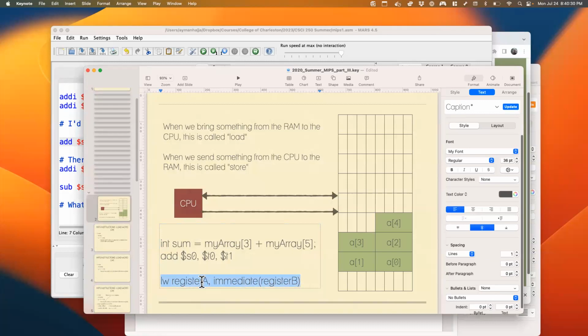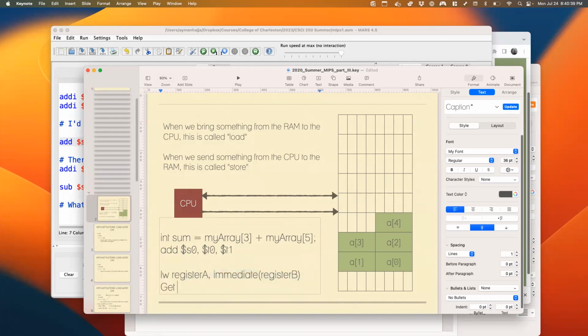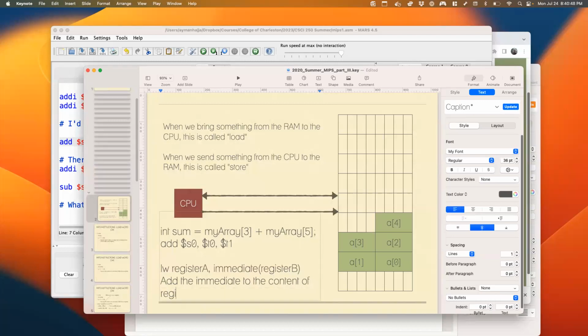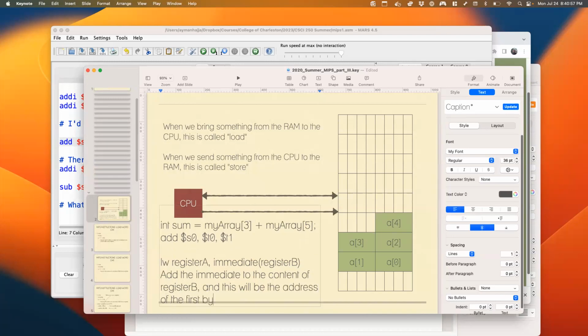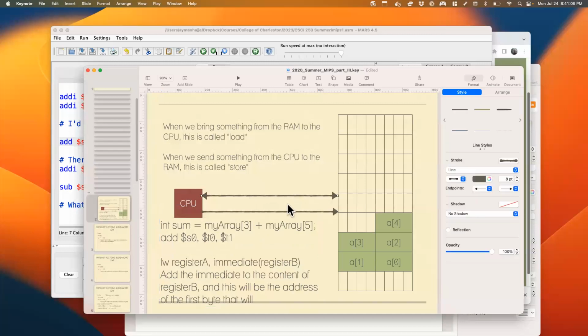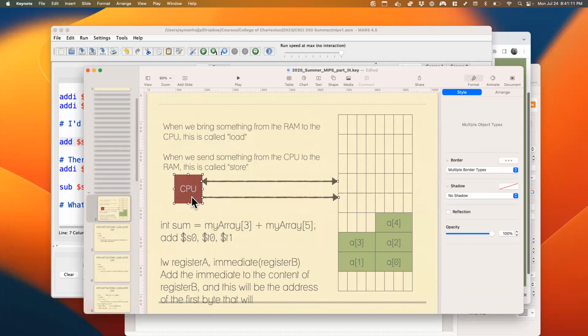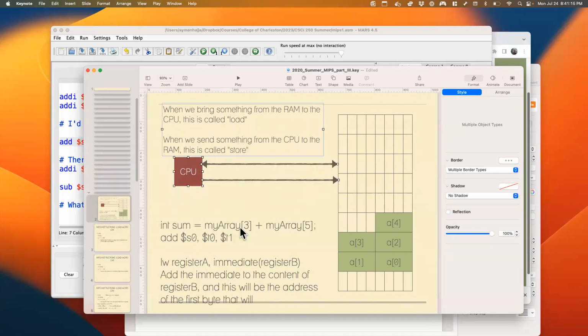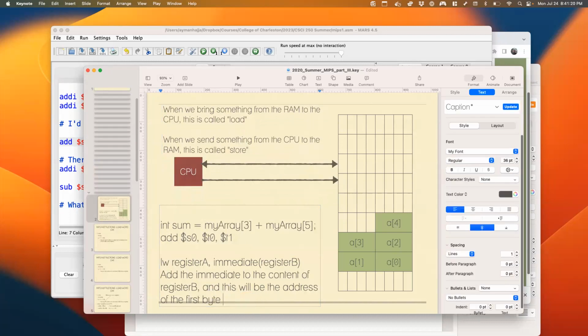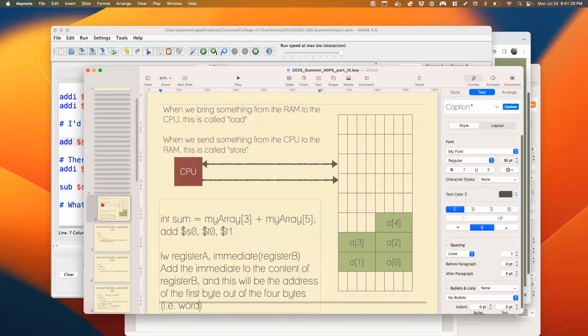Okay, so I need to give you the syntax, and then I need to give you how that works. So the way this works is we're going to get the immediate, or let's say add the immediate to the content of register B, and this will be the address of the first byte, out of the 4 bytes, also known as a word, that I'll be loading into, guess what, register A.